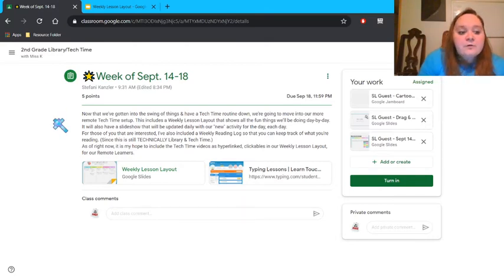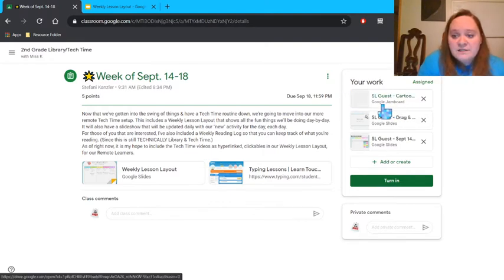Okay, so fourth graders, what you're gonna do is come over to your work box. Remember, that's on the right-hand side of your screen, and it's the top one. It even says your work, okay? So we want to find cartoon, our Google Jamboard. Sometimes it cuts off the name of the document, so we sometimes have to look really closely at what Google application it uses. So we're gonna click our Jamboard.